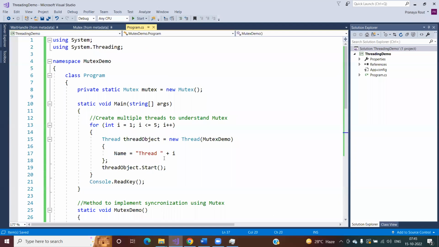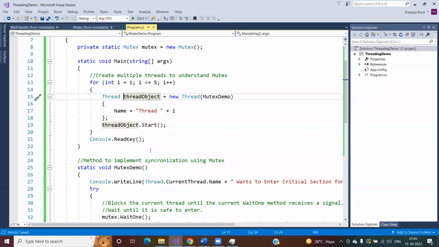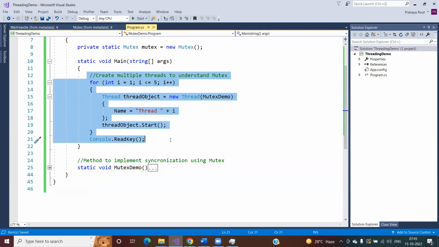So in this case, you can see I'm creating 5 threads, using a for loop. Each time I'm naming the thread as thread.i, and I'm just calling start on the thread. So this is nothing but creating and executing 5 threads, and all these 5 threads are pointing to this mutex demo method. Is there any question related to this main method code?